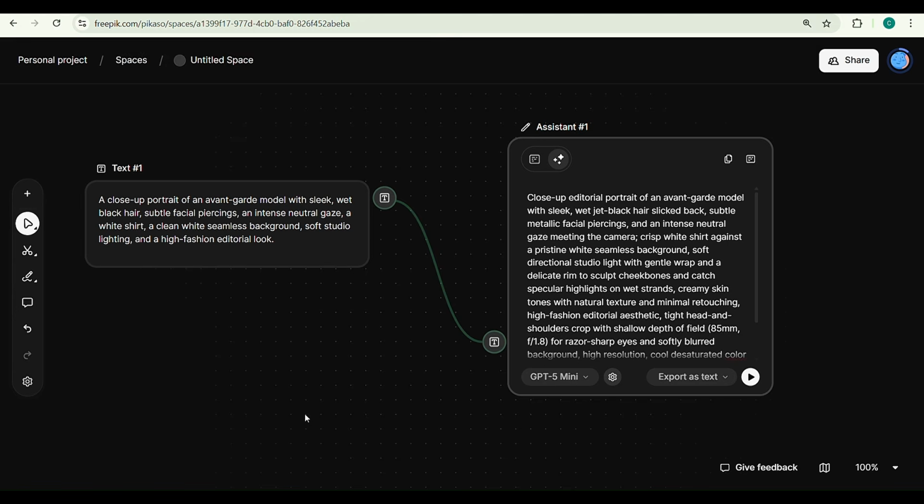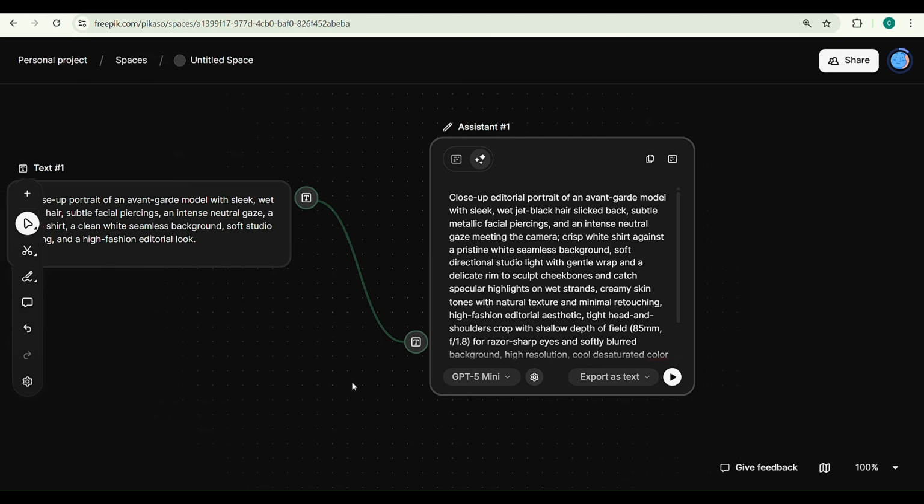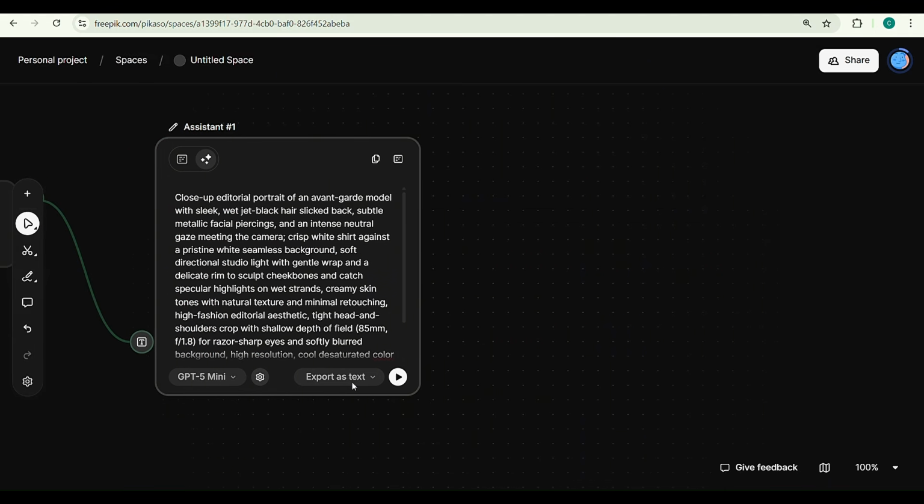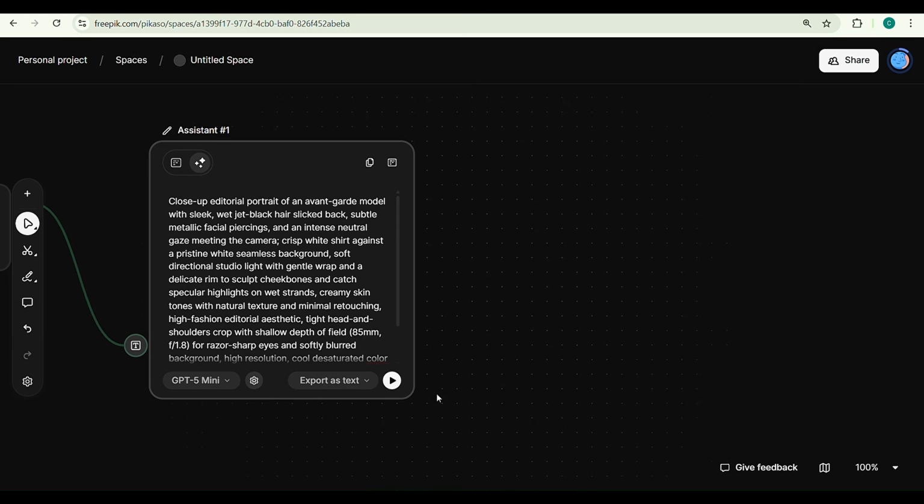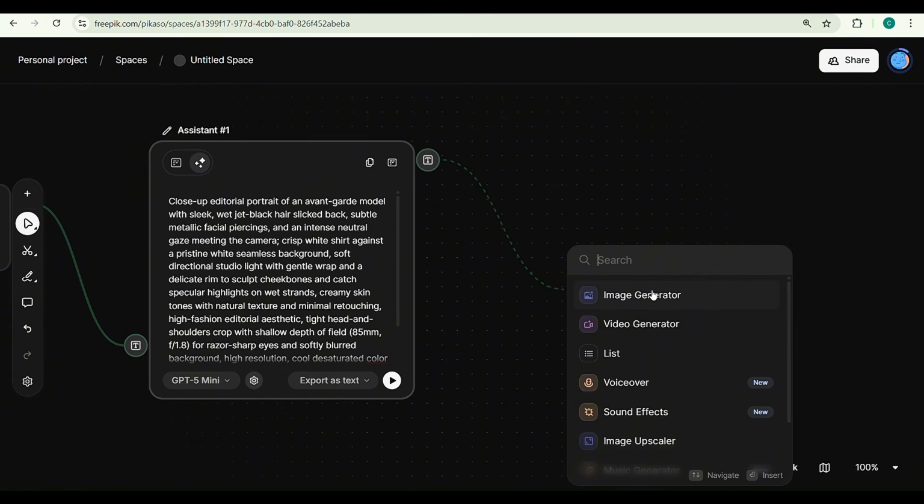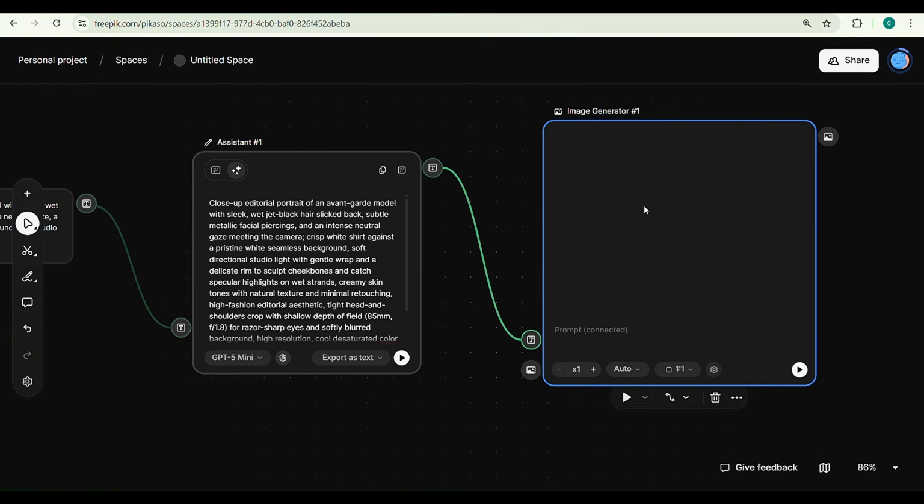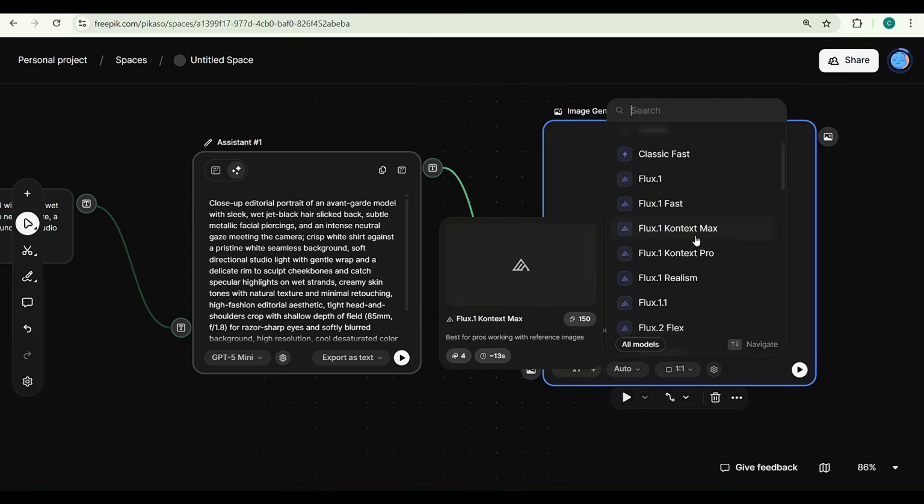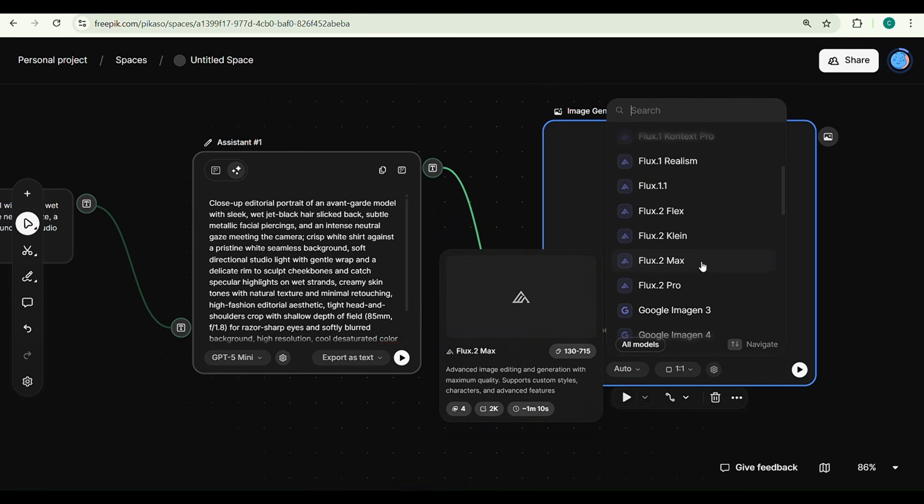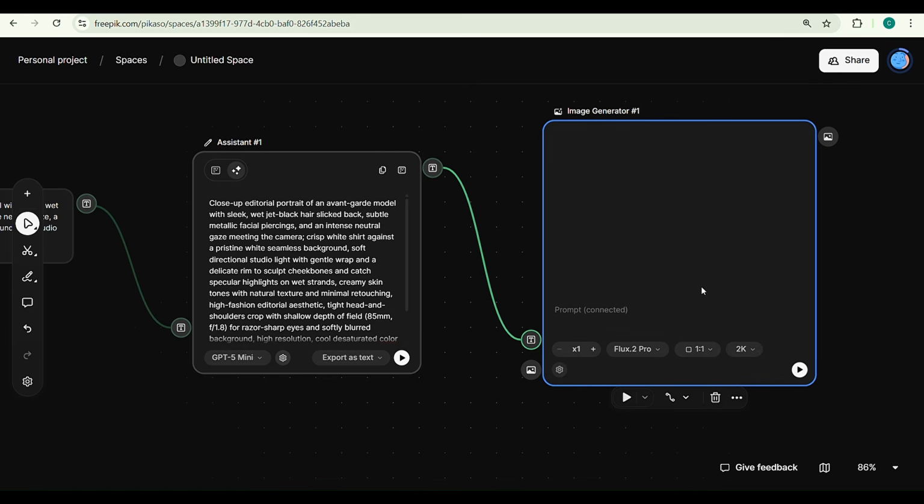Next, we move to the most important step, generating images. Instead of clicking the plus icon again, simply drag from the text assistant node, and a list of node options will appear automatically. From there, select an image generator node. One of the best features here is that you can connect multiple image generators at the same time and compare the results instantly. For example, first node, I'll go with Flux.2 Pro.